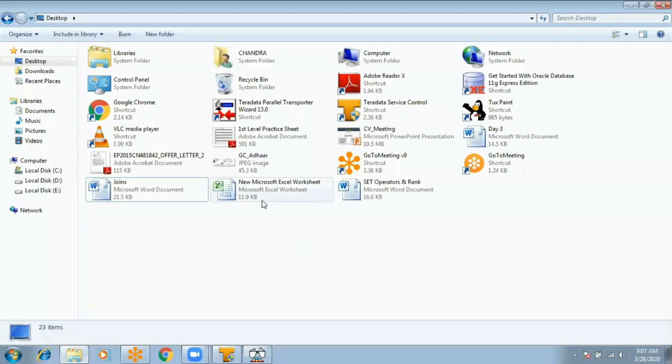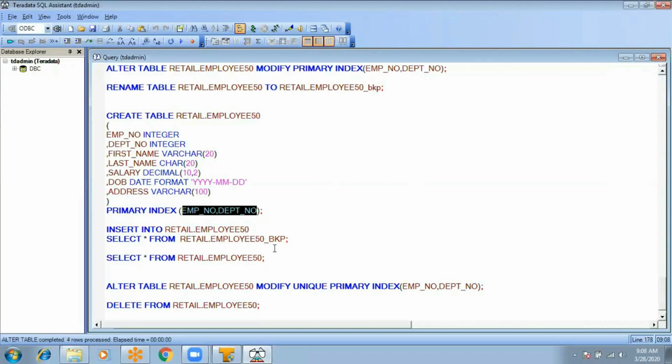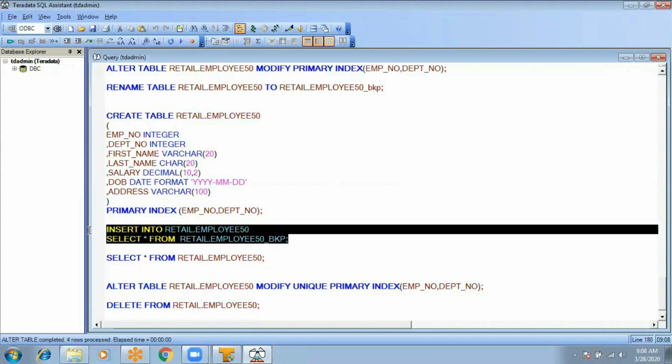You have billions of records here, or millions of records in this table. You are creating a backup table. If the backup table is not correctly created and you truncate the main table, the records will be gone, right? So to avoid this kind of confusion, we are just renaming it, then creating the table structure with the modified primary index, then inserting by selecting the backup table records.